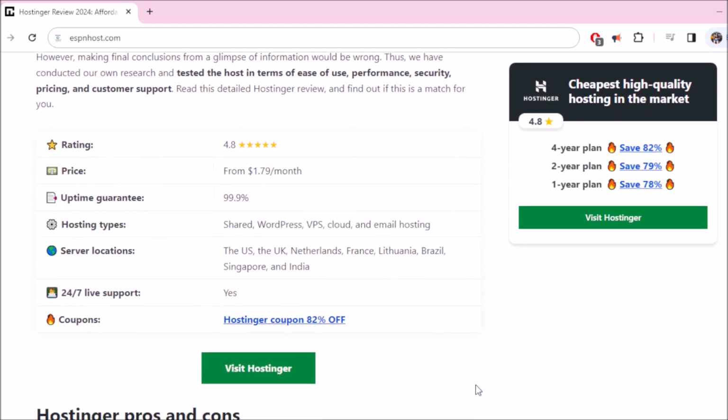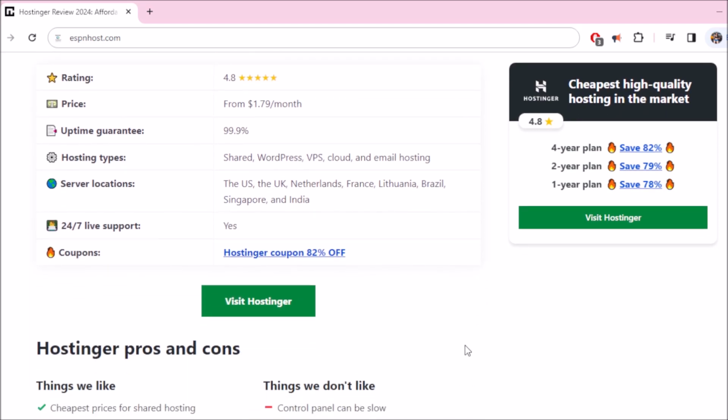Star rating: 4.8. Price: from $1.79 per month. Uptime guarantee: 99.9%. Hosting types: shared, WordPress, VPS, cloud, and email hosting. Server locations: the US, the UK, Netherlands, France, Lithuania, Brazil, Singapore, and India. 24/7 live support: yes.